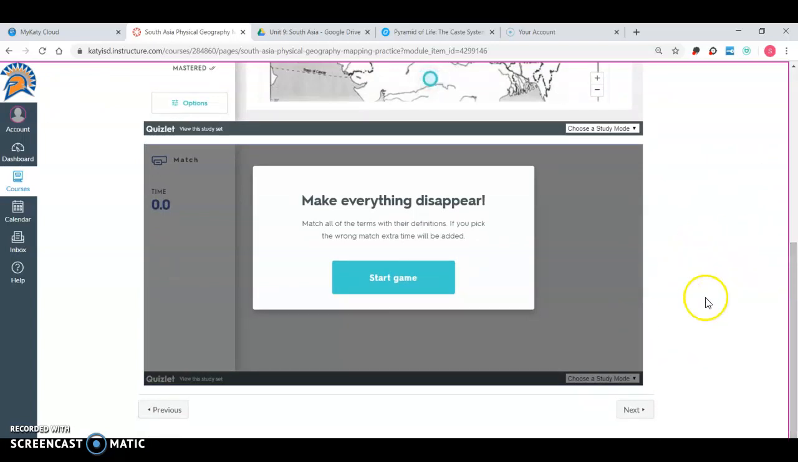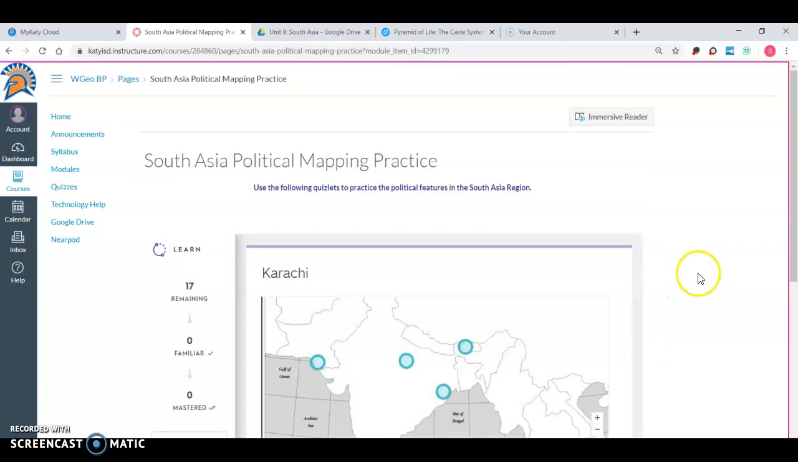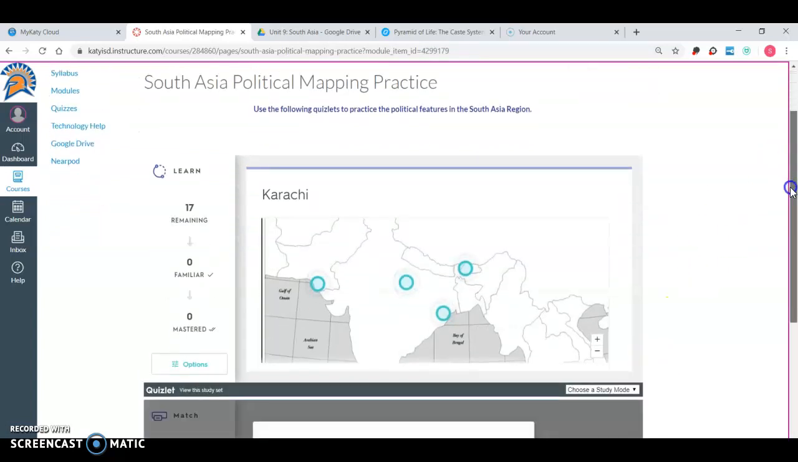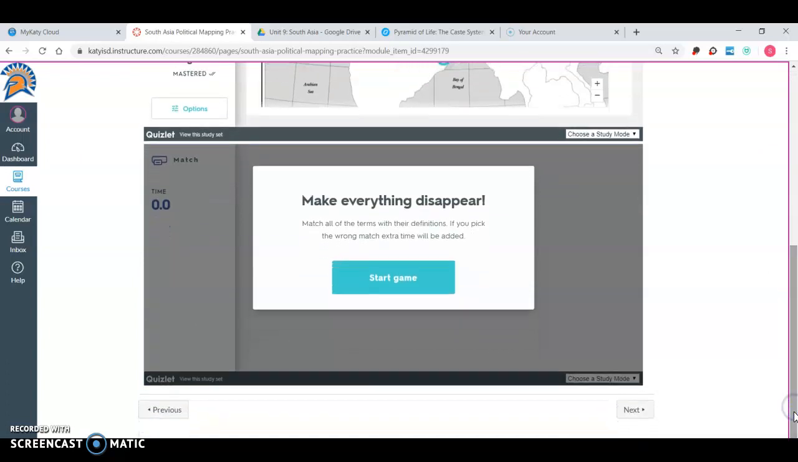Once you feel comfortable with that, you click next at the bottom, and it moves you on to the South Asia political mapping practice, where you're again just practicing the location of places through little games. And that's all you have to do on Monday. Pretty easy peasy, and you should be done within 15-20 minutes tops.